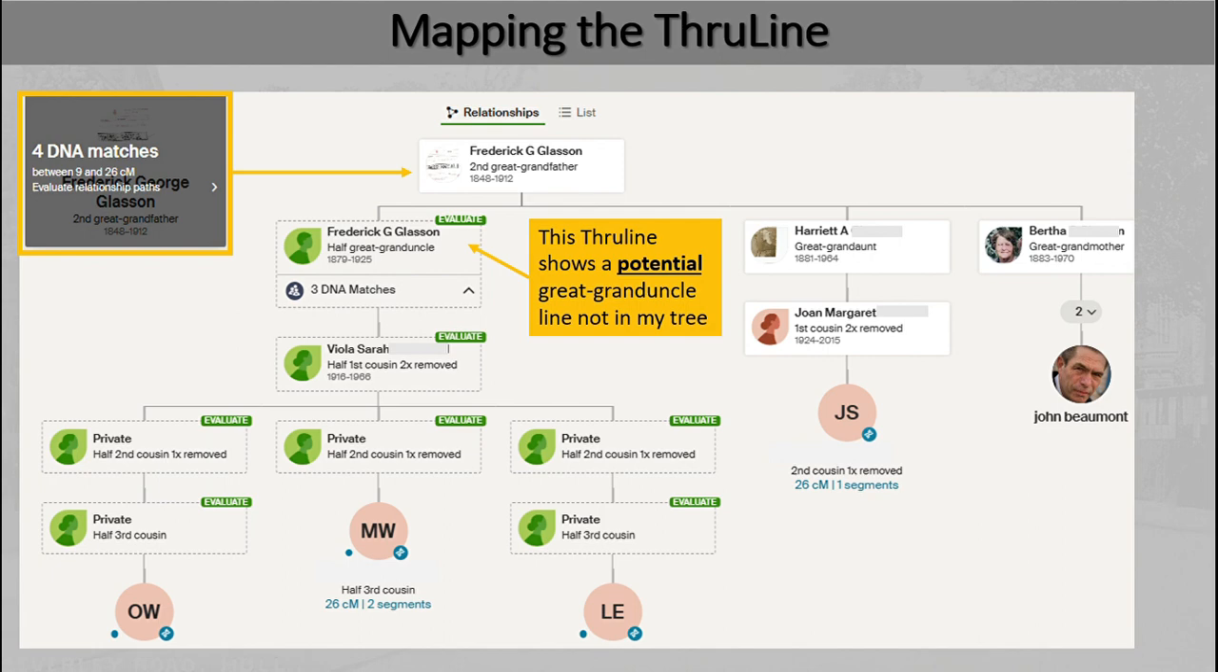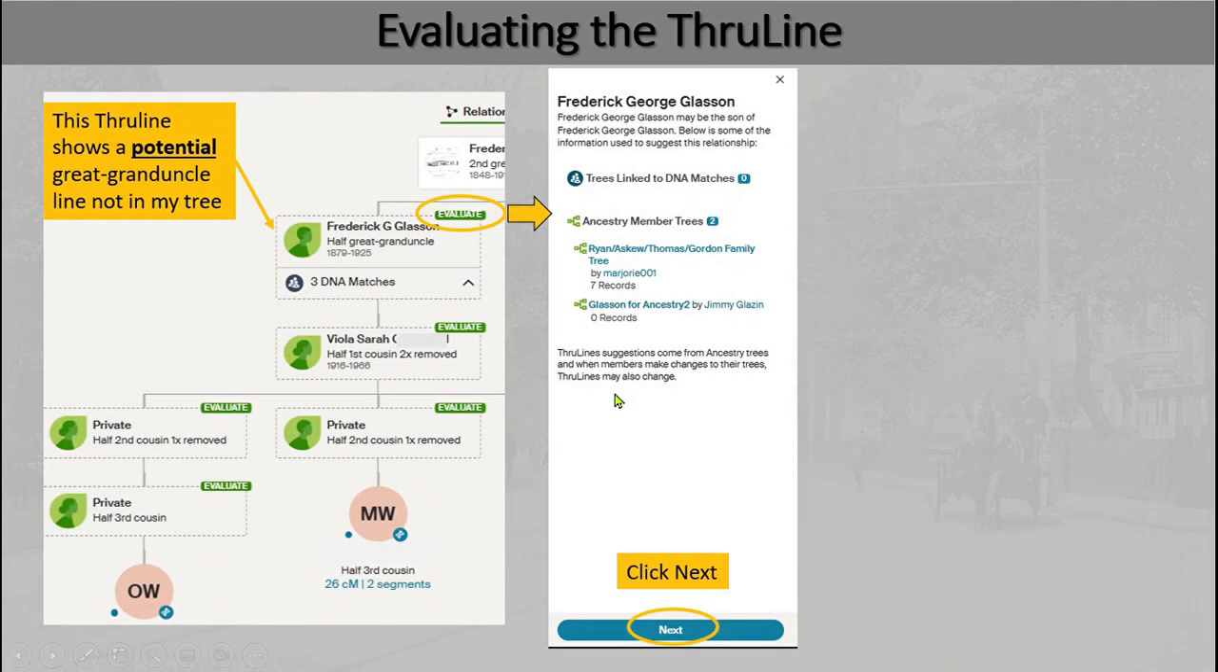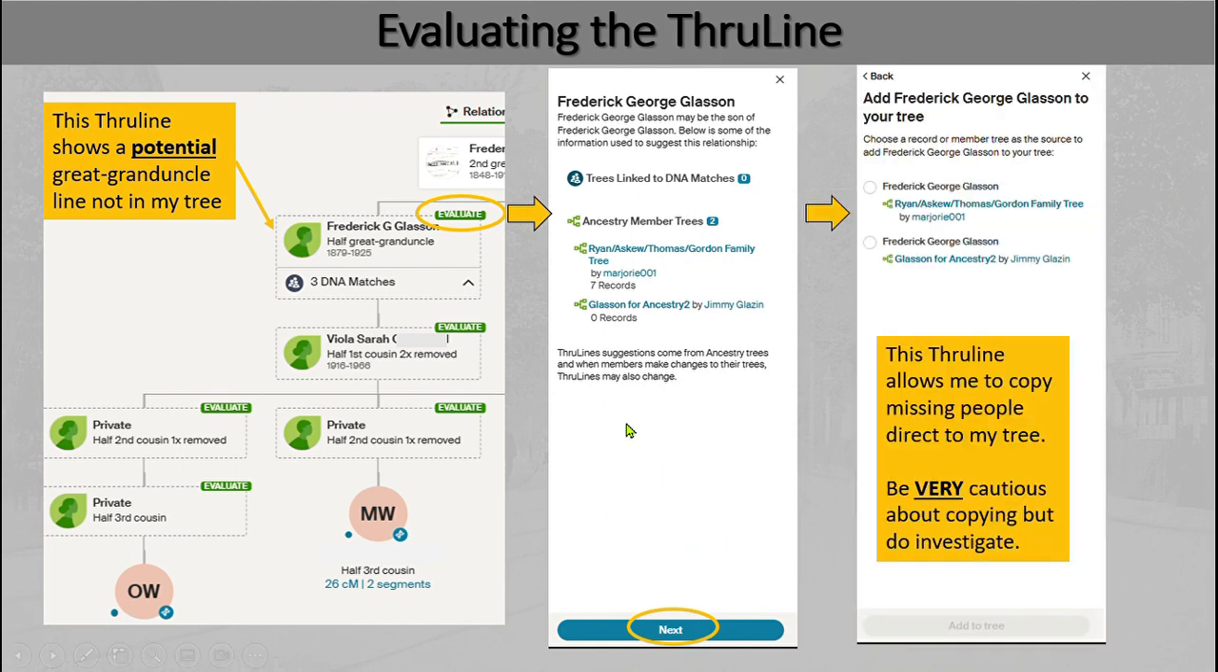So what I would do now is evaluate Frederick G. Glasson, and as I evaluate these ThruLines, I normally work top down. So I'll click on the evaluate key of Frederick. And this would bring a box up on the right hand side. That'll show me which member trees have Frederick George Glasson with them. There's 2 trees there. And I can click next again and another box pops up. And this is where Ancestry allows me to copy Frederick George Glasson from either of those trees directly into my tree.